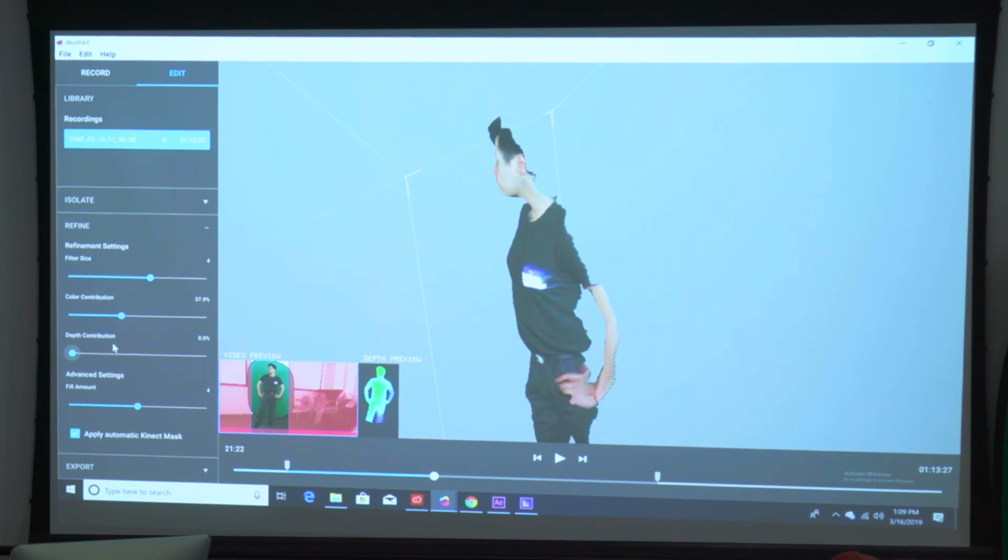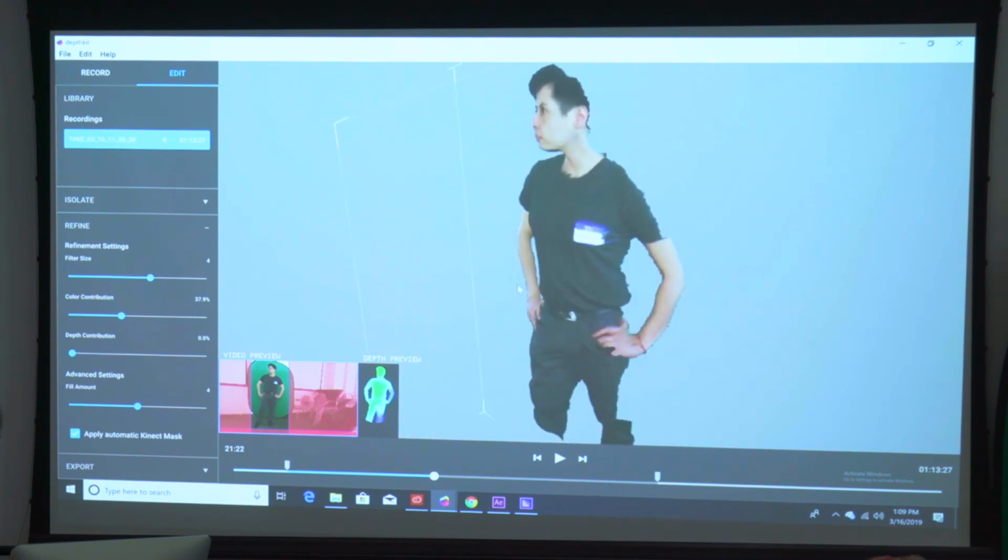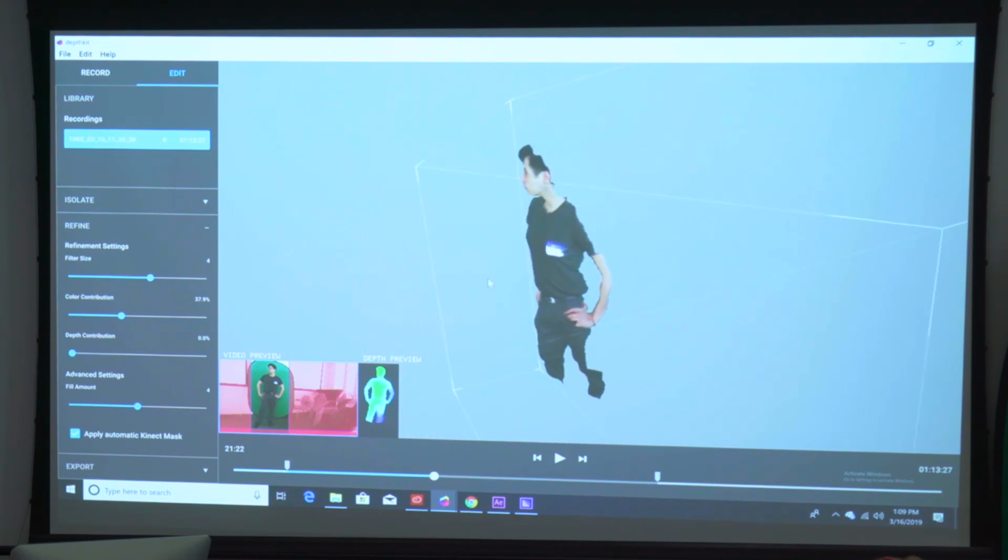So the last one, fill amount. This capture is not the best example because we don't have the artifacts that you likely see in these cases. But fill amount would be if you see holes in your depth, commonly seen in shiny shoes or on a watch face. You would pump that up, and this literally is filling in those holes.